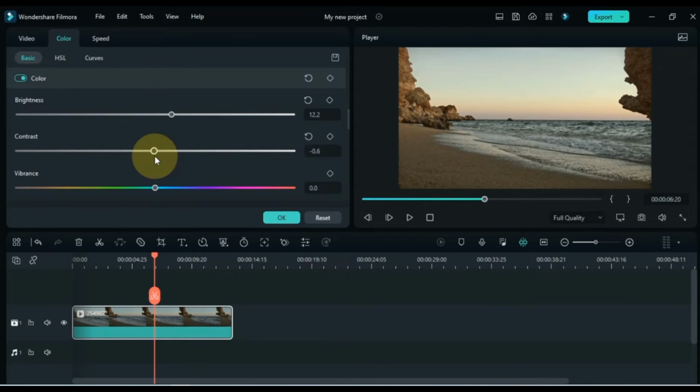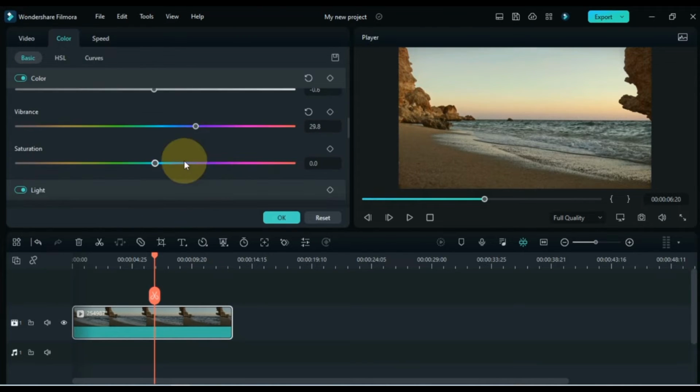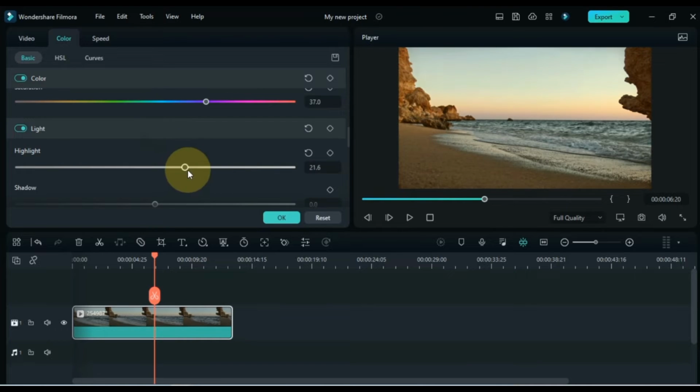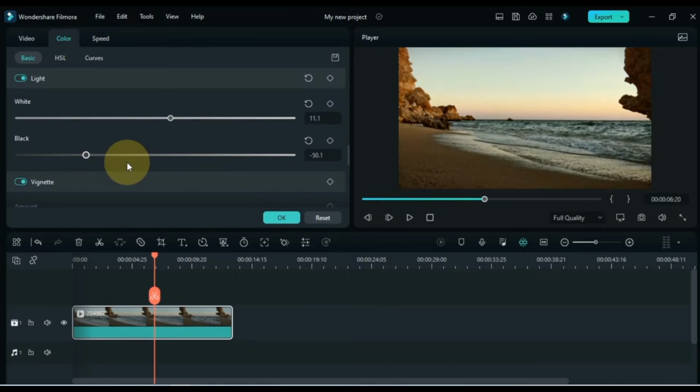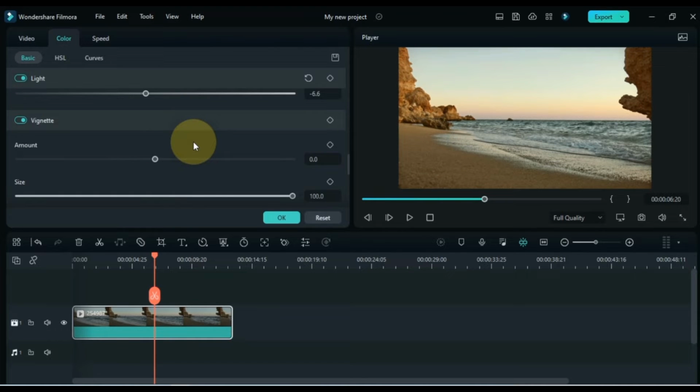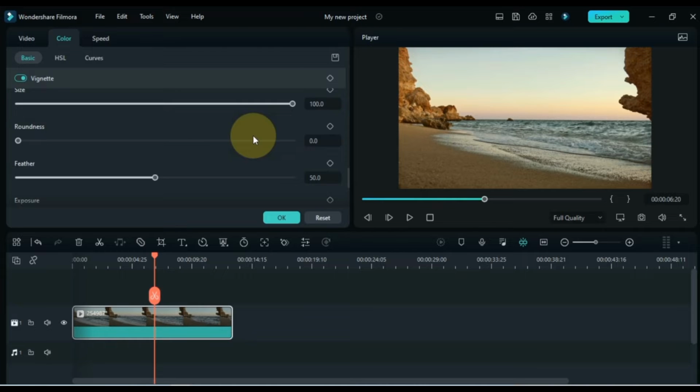Under Color I adjust exposure, brightness, contrast, vibrance and saturation. Also adjust highlights, shadow, white and black. It's up to you if you want to add a vignette, but sometimes it's helpful too.